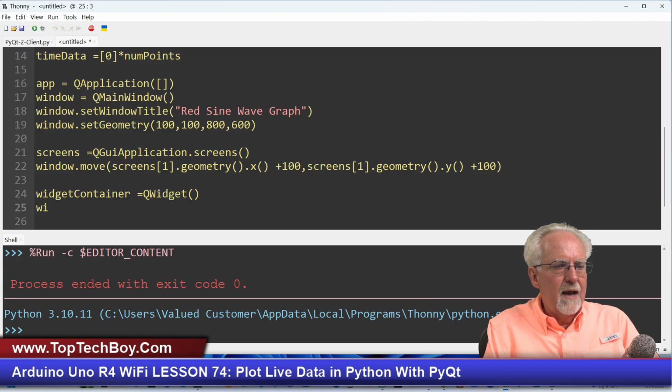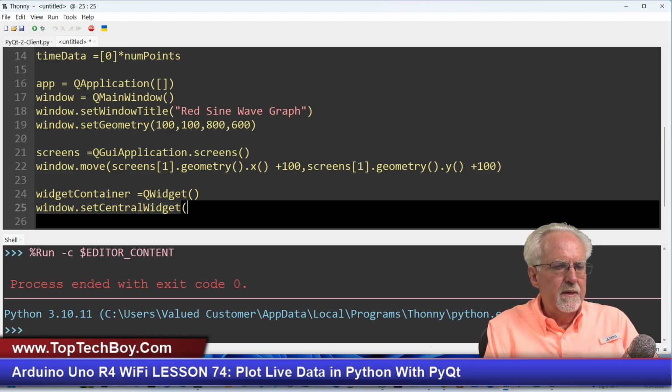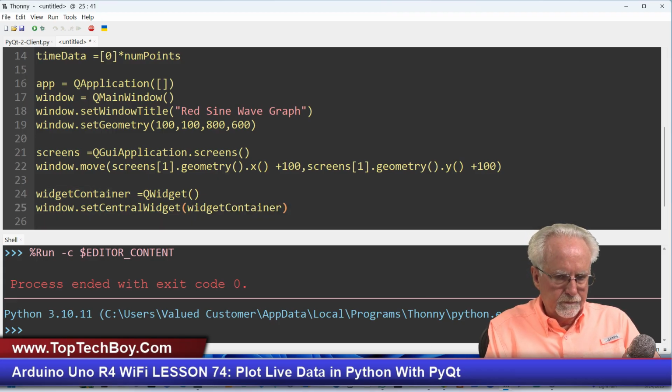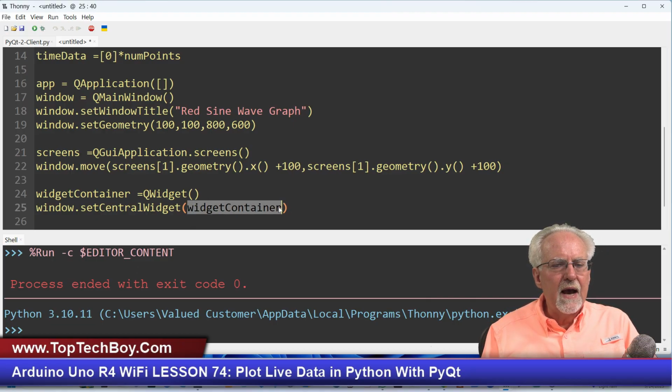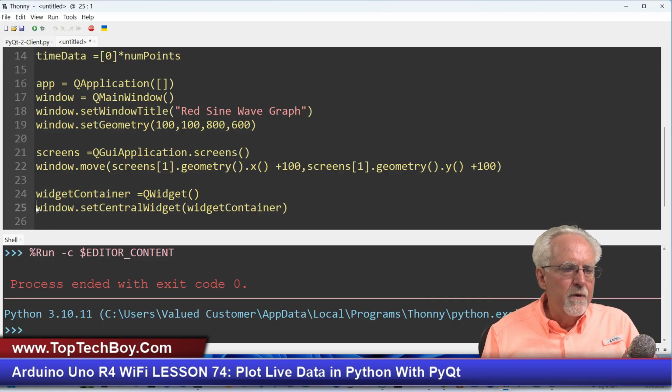All right, then I want to window.setCentralWidget, and then what is that going to be? The widget container. So here I'm saying that that widget container that I just created is going to be the central widget of the window that I created up here. So I create the window, I create a container, and then I tie that container inside that window.